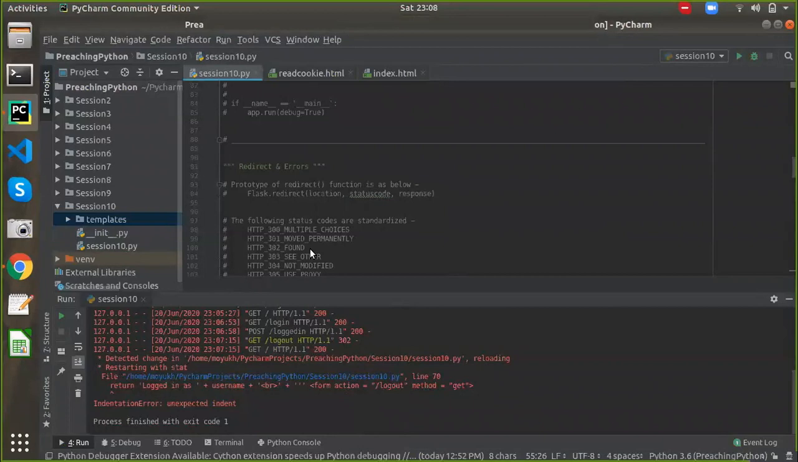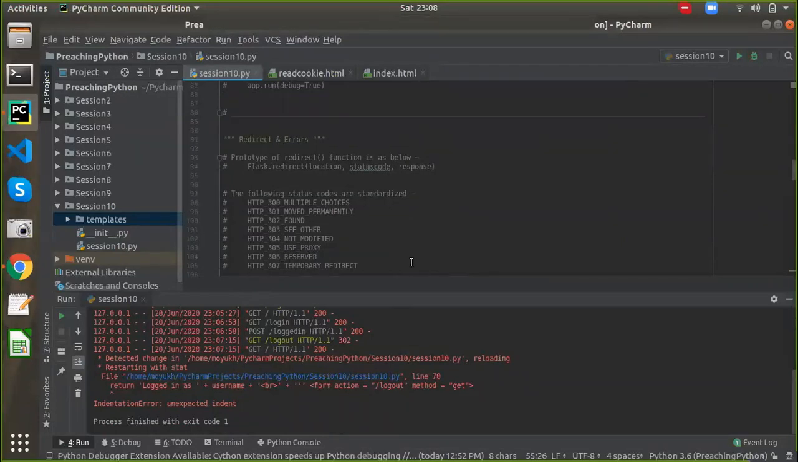Now the prototype of the redirect function is shown below over here. So flask.redirect, and in parentheses I must give it the location, the status code and the response. In the above function, the location parameter is the URL where the response should be redirected. The status code is sent to the browser's header, and by default it is sent as 302, that is found. And the response parameter is used to instantiate the response.